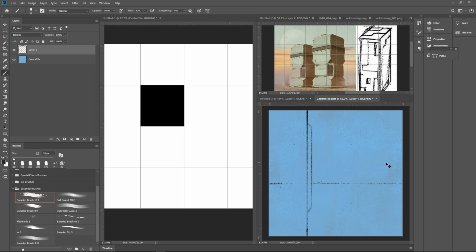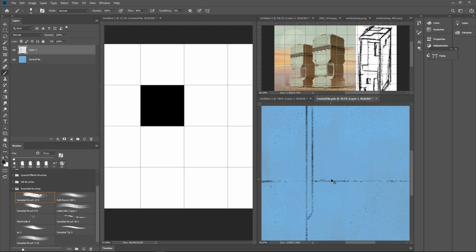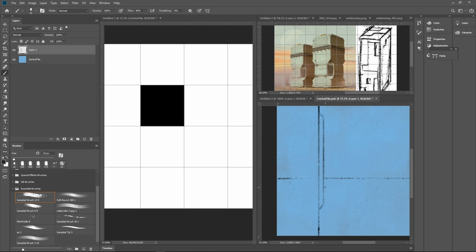Krita is actually better for this part, just for creating that initial tiling texture. That's okay. Let's go with this. Let's go with this. And then this. And then get rid of this. I just have no idea how this is going to look once I have a whole bunch of these all together.